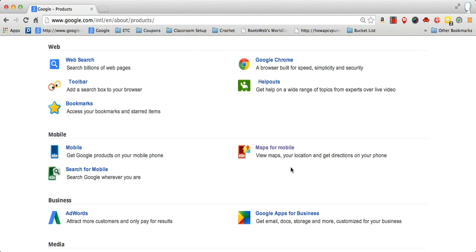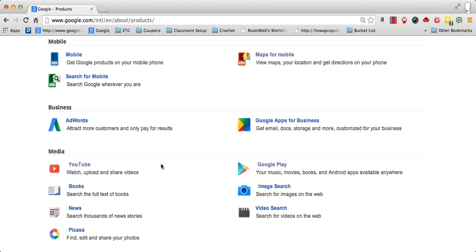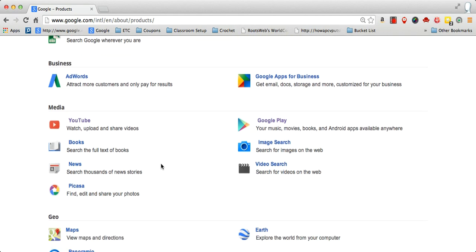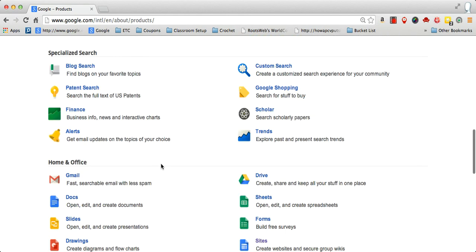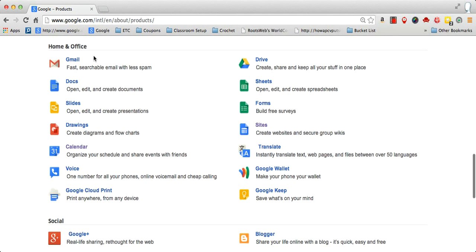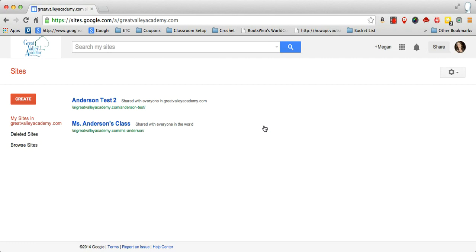Now don't really worry about what's up top right now because you won't be getting into that until you're pretty Google savvy. Go ahead and scroll down to where it says Home and Office, and you'll see all of the applications for Gmail, Docs, Slides, all of those. And this is really where we're going to be living for right now. Go ahead and click Sites, and it'll take us to our websites.